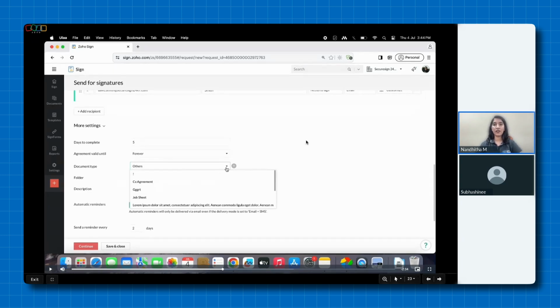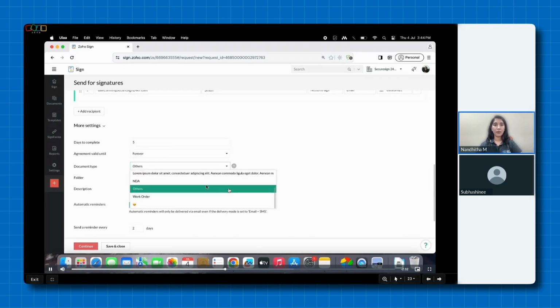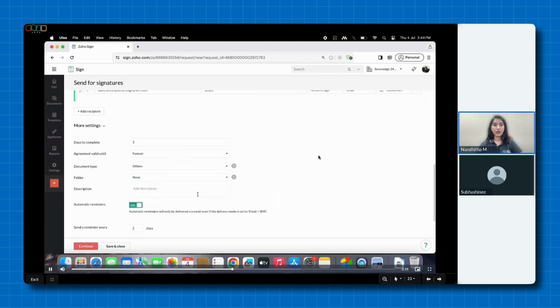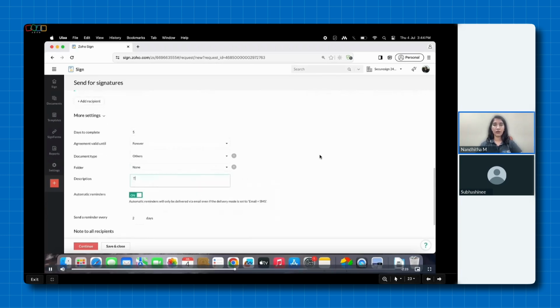So this is just for better centralized management. So please feel free to use this and add these particular document types and folder names if you want to. You can add a common description as well. This common description is going to be visible when you send this out for an email signature. So this will give them an idea as to what this document is all about and not leave them without context. So I'm just going to add that this is an NDA.